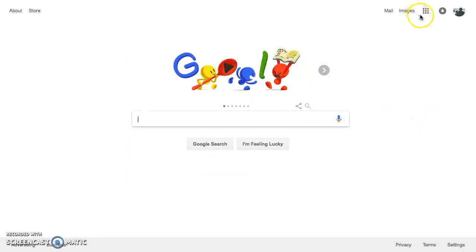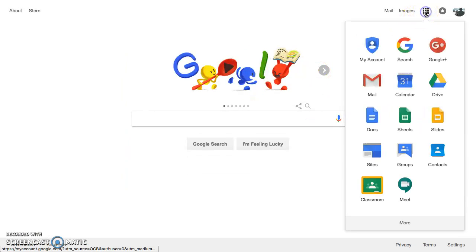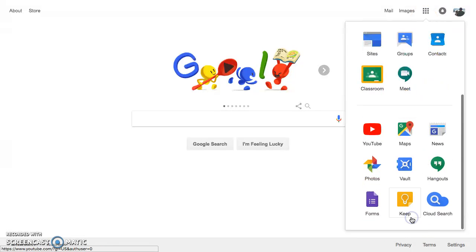Okay, so the first thing you'd want to do is go into your Google Drive and look for Google Forms. So you see where it says Forms here? It's a purple icon.